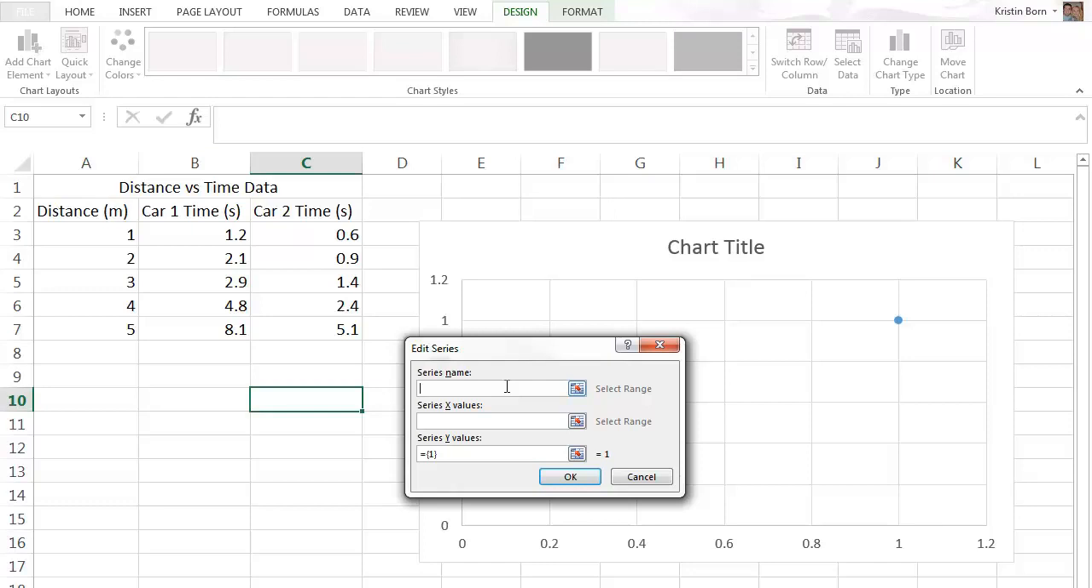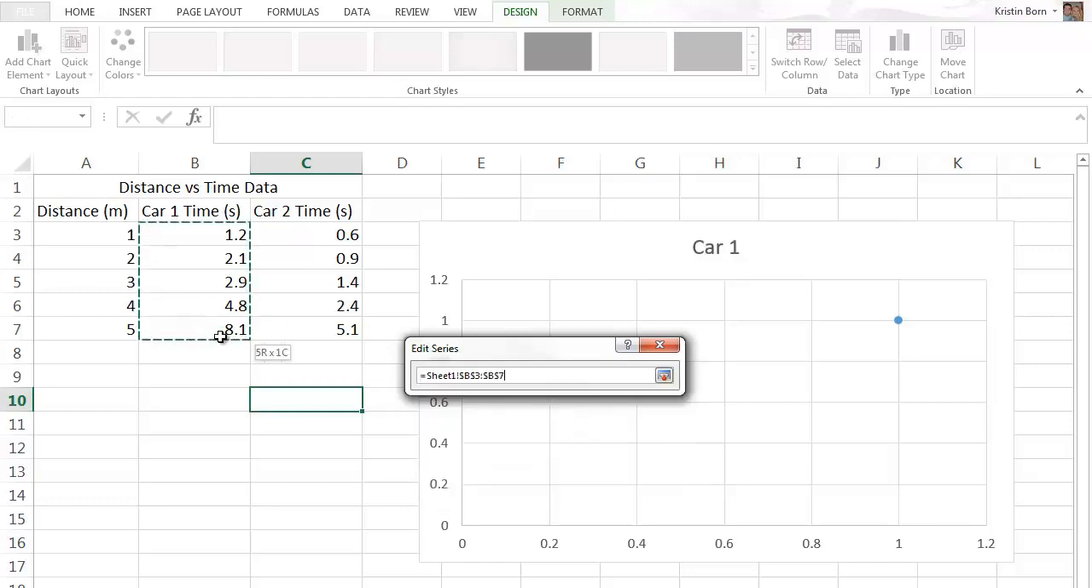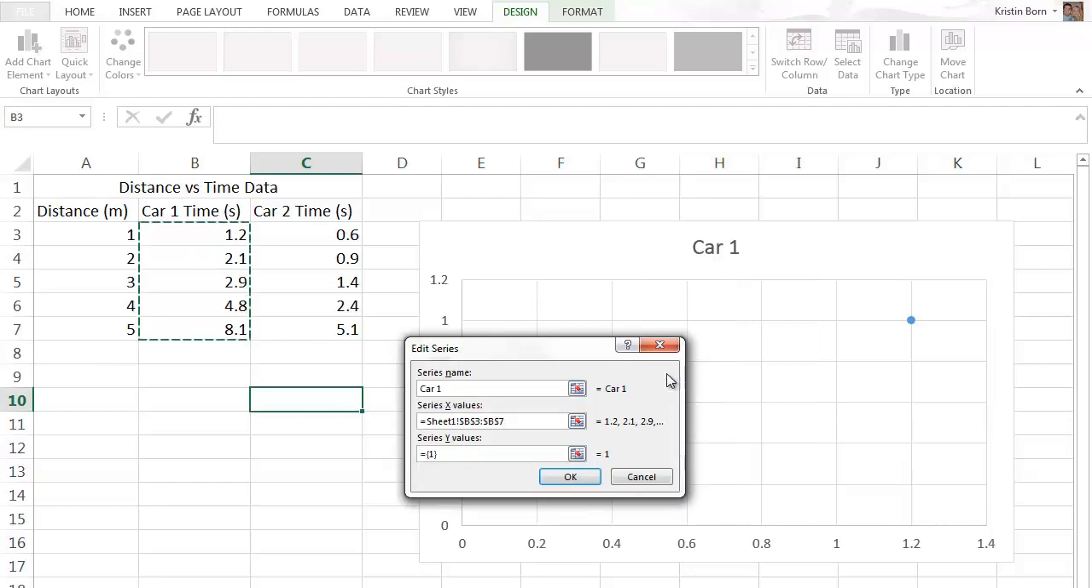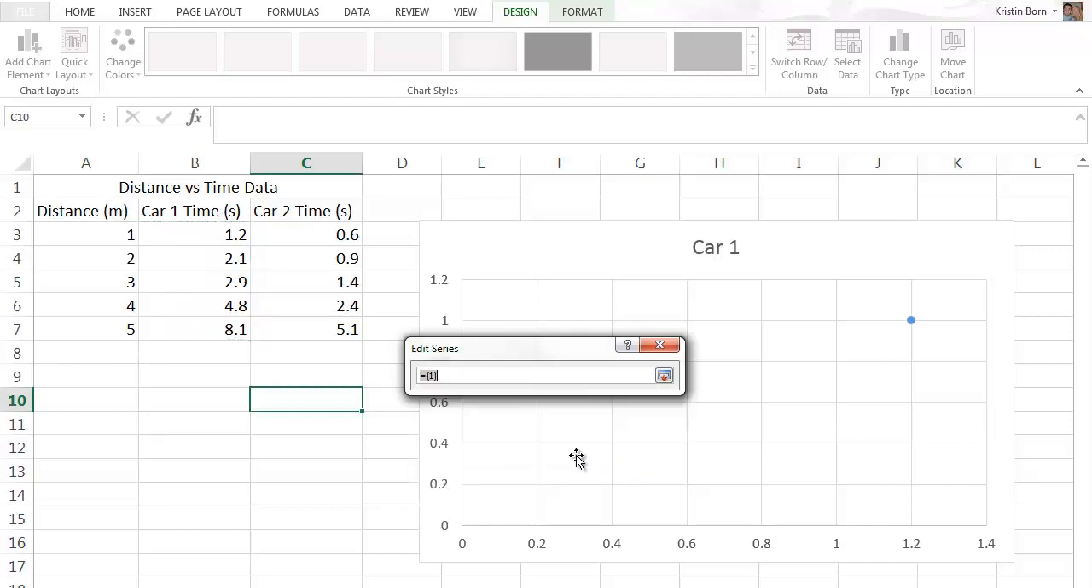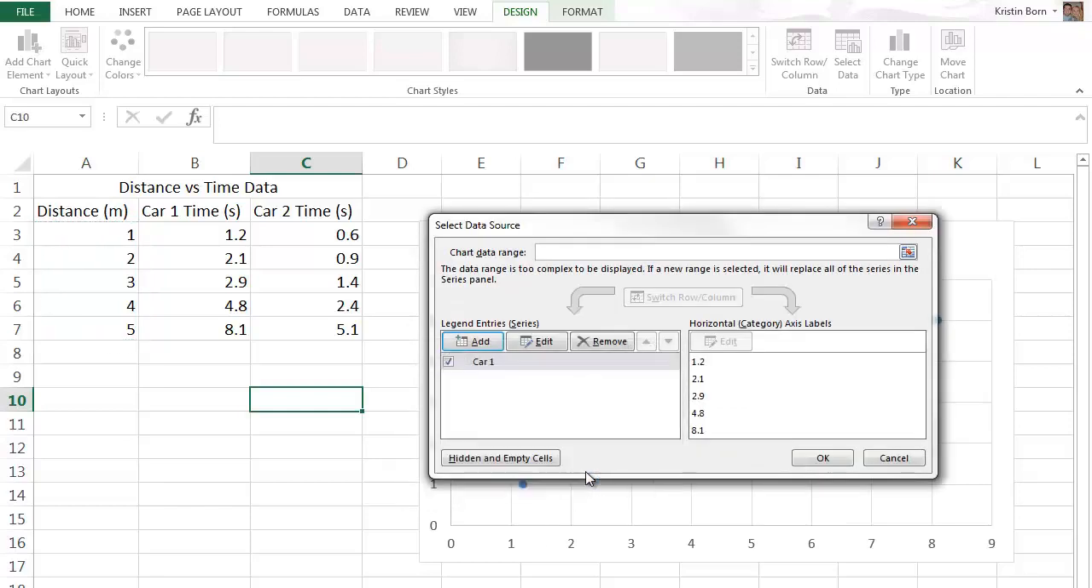So the first line of information that I'm going to add is for car 1. Click on the red arrow and I'm going to highlight my x-axis first, and then I'm going to highlight all the information I want on my y-axis. Notice I'm not highlighting the title of this, I'm just highlighting the numbers. So then I hit OK.